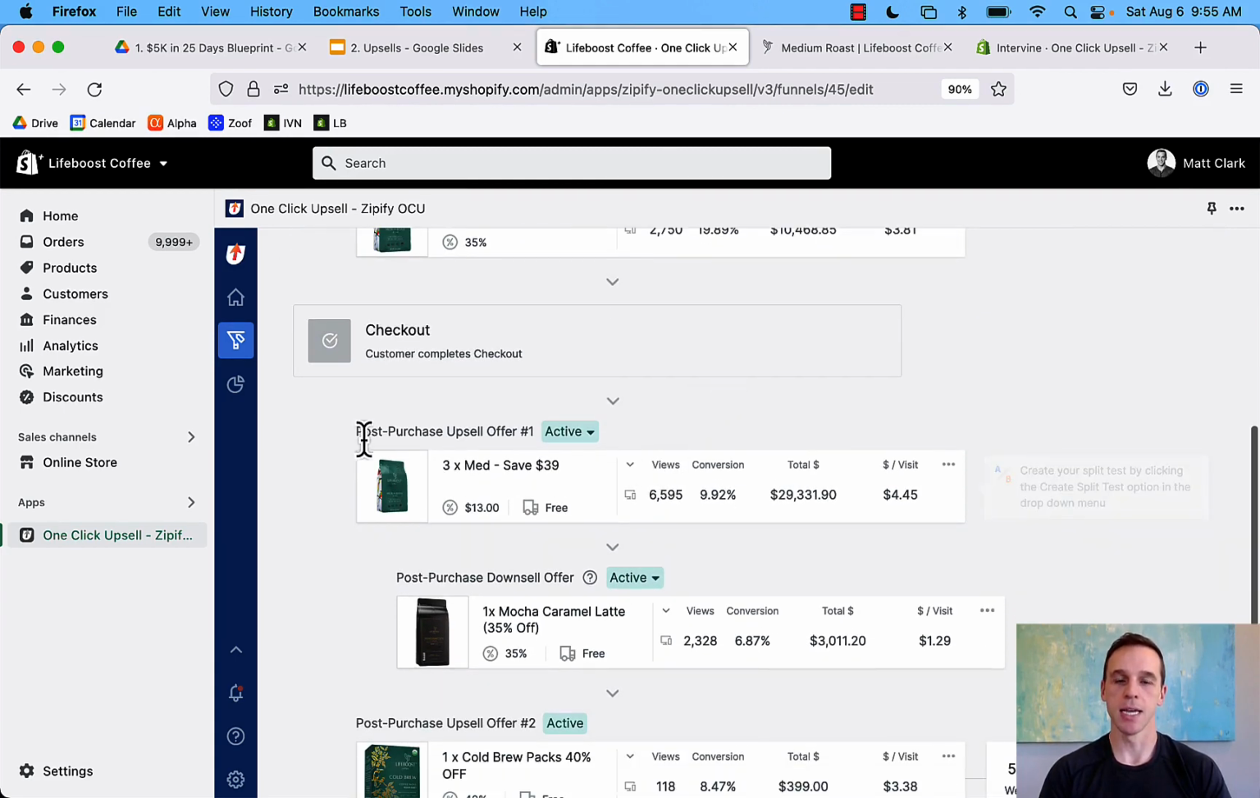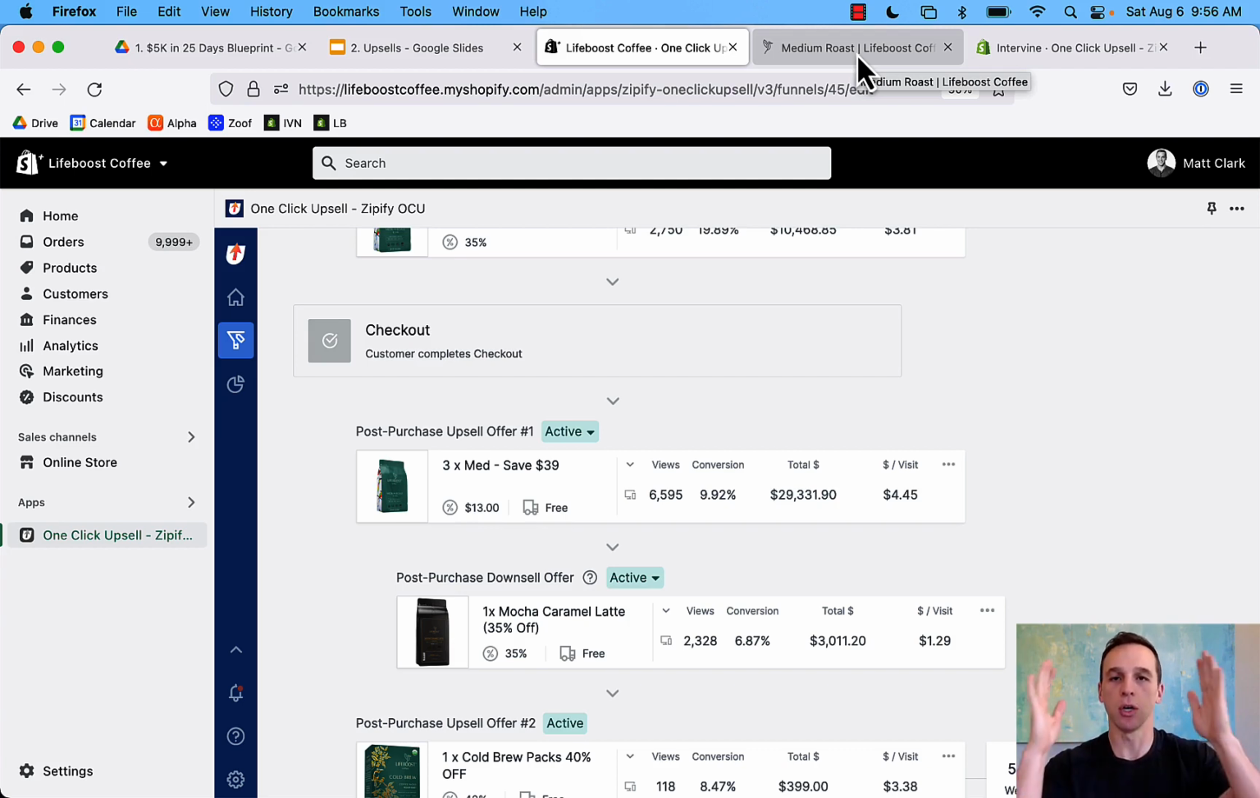So first thing is the post-purchase upsell offer number 1. What this means is that when somebody hits your checkout, they enter their credit card and information on the Shopify checkout page, then the next step is typically to go straight to a thank you page. This One Click Upsell goes in between those two, between the checkout page and the thank you page. It's going to be shown after the first order is actually already captured. This is going to be shown as a one-time offer.